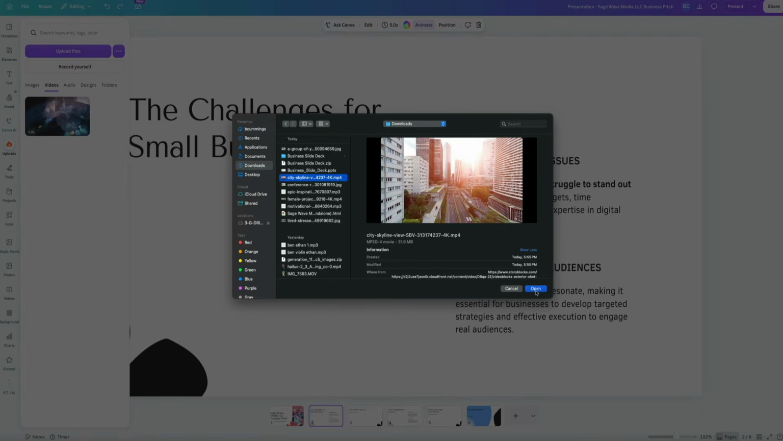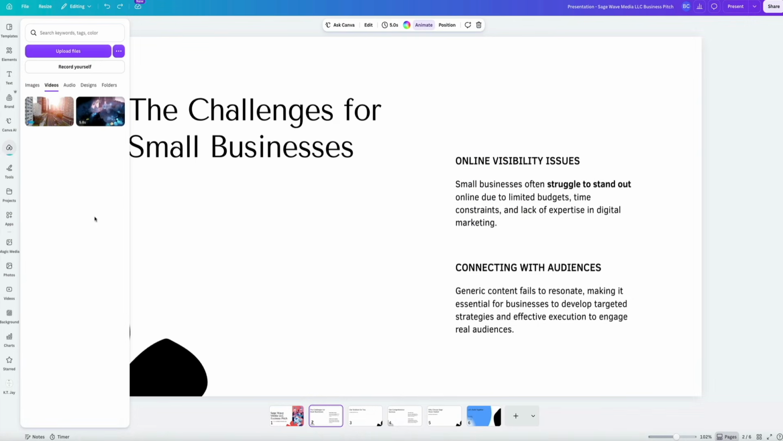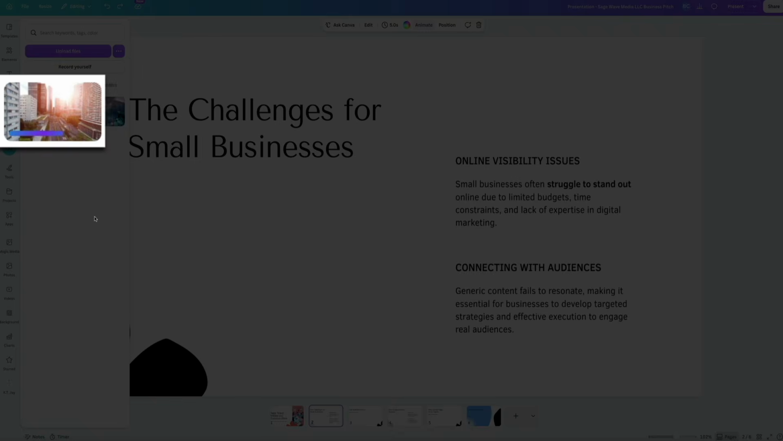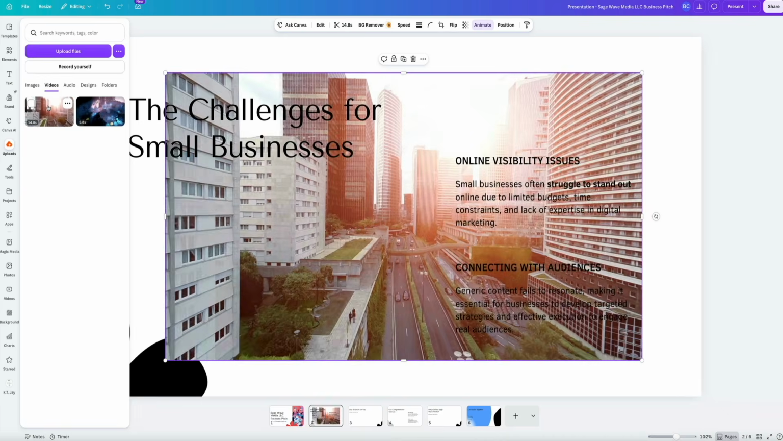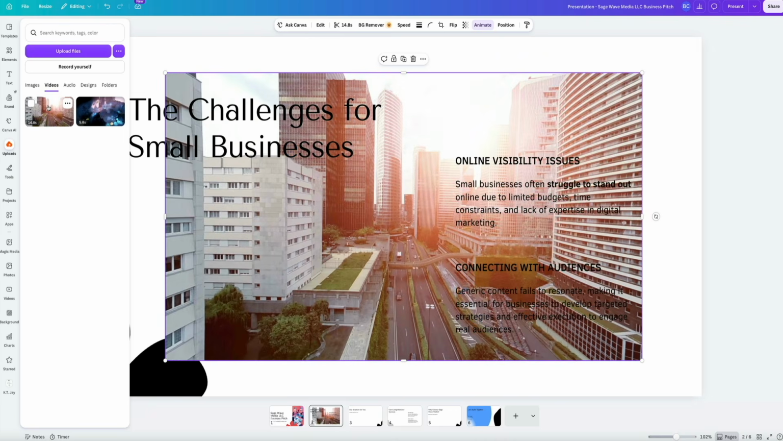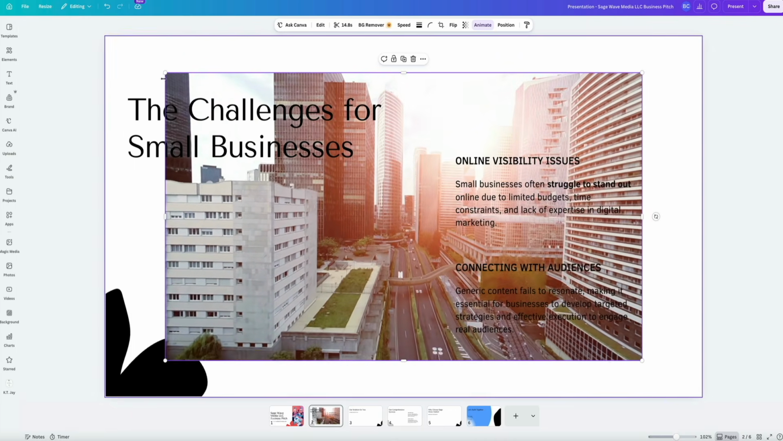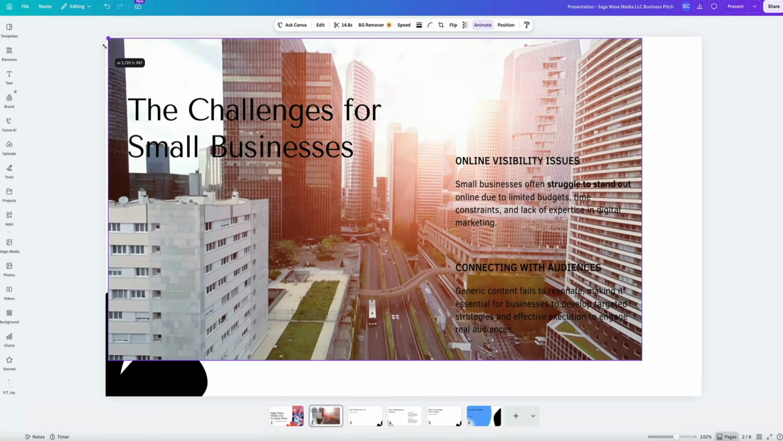Go ahead and find the video that you want and select it. And then you'll see it start uploading there in your media library. Just give it a second to finish. Then once it's uploaded, click on it, and that'll drop it into the slide. And it will land on the canvas as a regular element, but you could drag the corners to resize it and cover the full slide area.